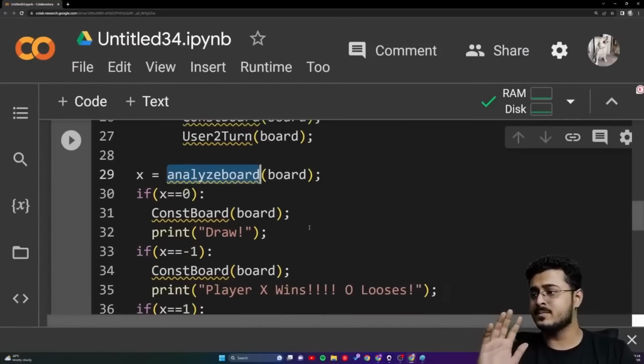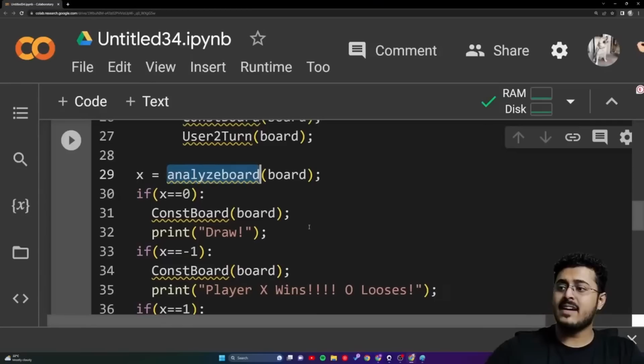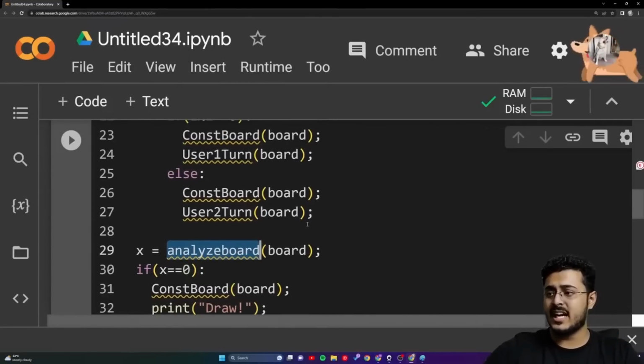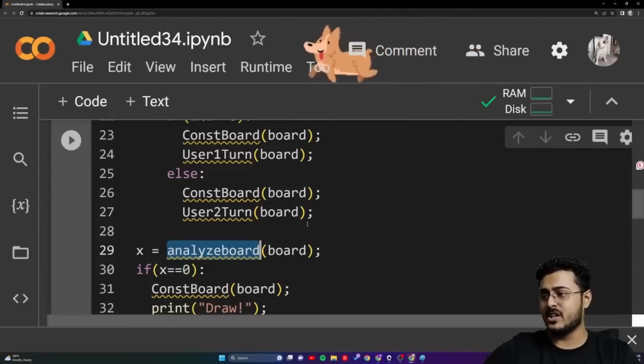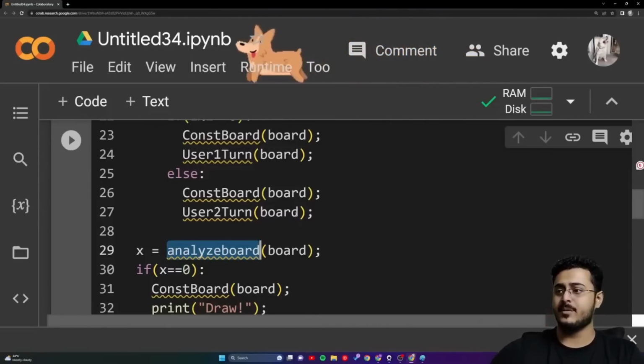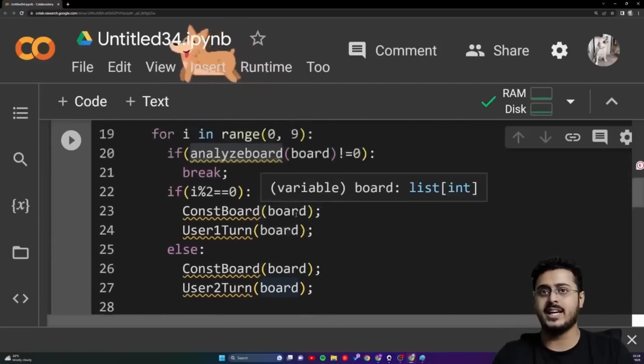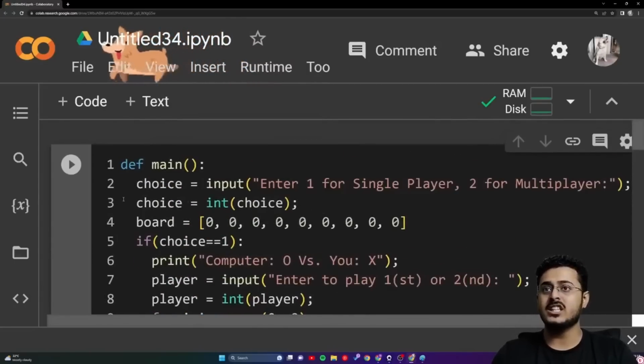So we have actually created our main function, guys. The main function is now done. Now we can focus upon the rest of the functions. Let's first create our print function, the const board function, because that is one of the easiest functions to create. So we'll first create our const board function, guys.